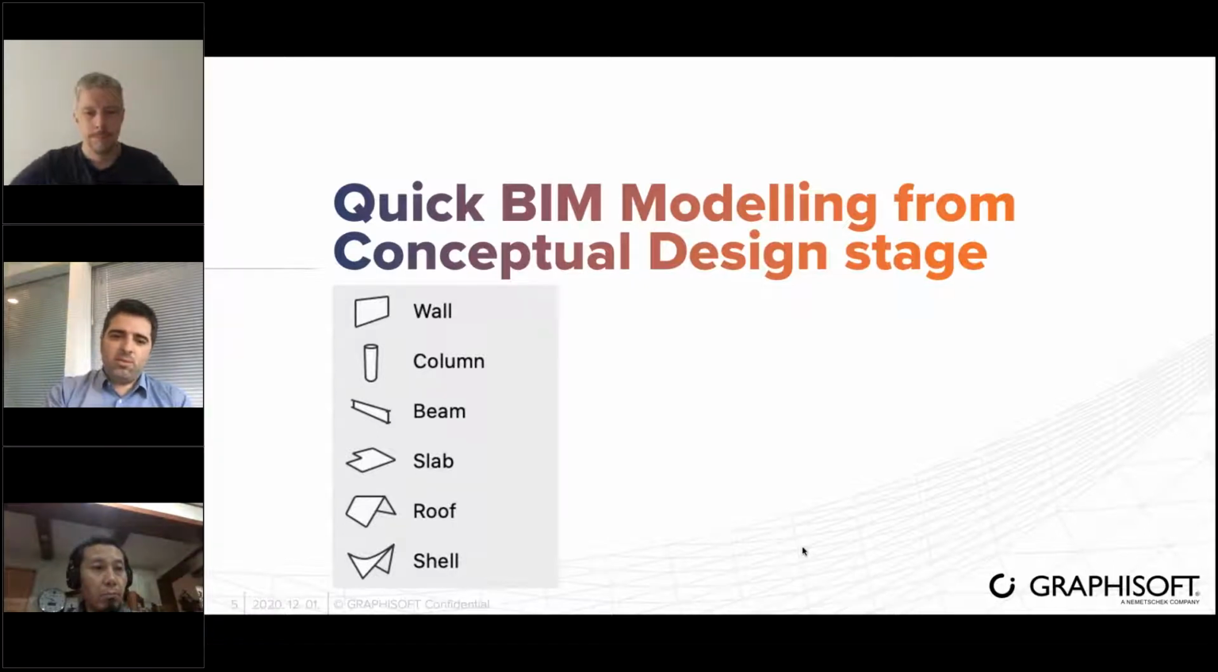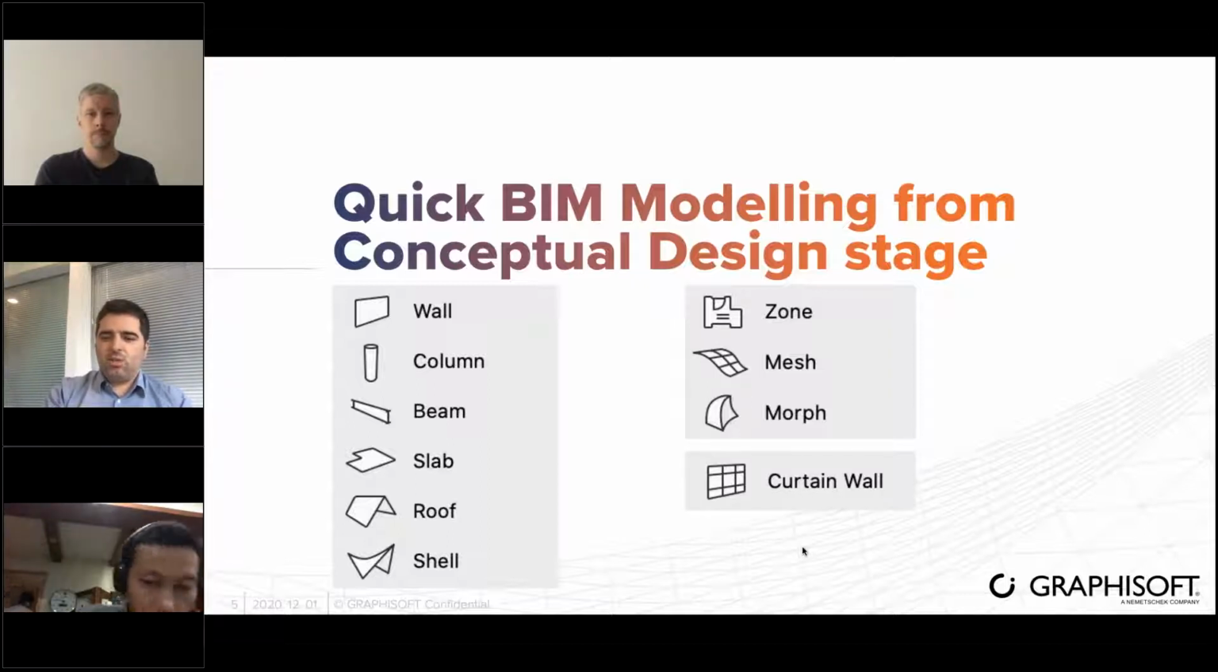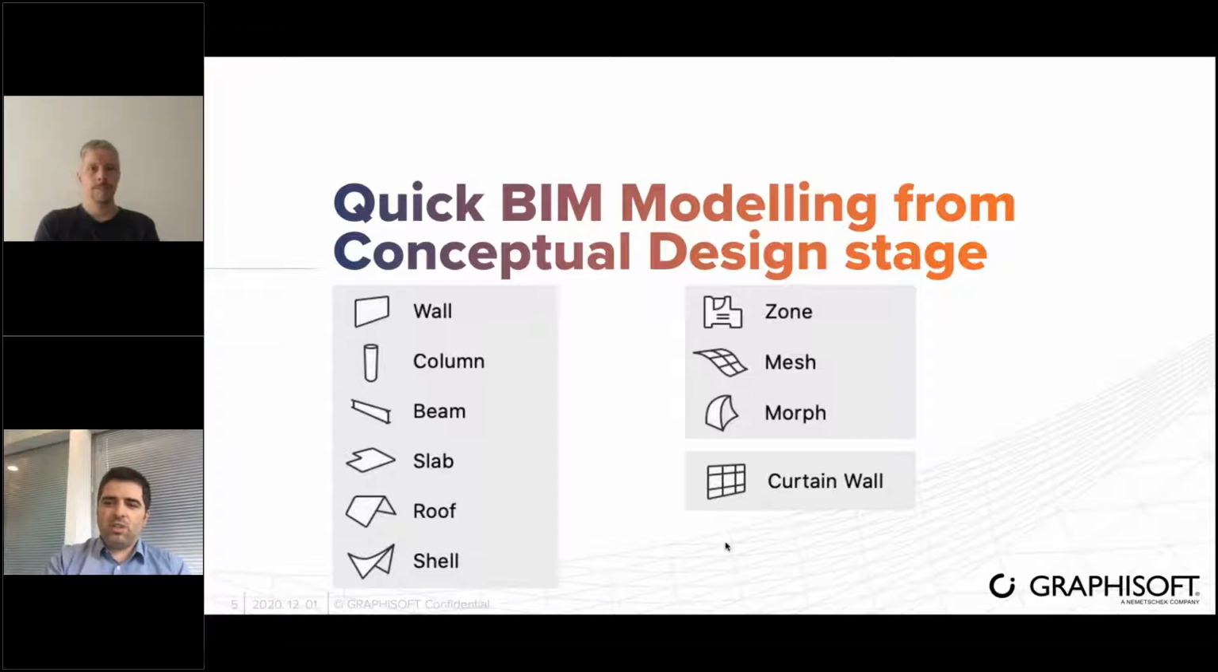Either you use the tools like wall, column, beam, slab, roof, or shell, or we use some of the dedicated tools like zones that will retrieve us the area and even name the spaces. Mesh and Morph are also more mass modeling tools oriented to this kind of situations. And the curtain wall allows us to show a certain pattern on the facade of the building. So it's also very useful because we can have a more schematic representation of a curtain wall, even for an earlier stage.